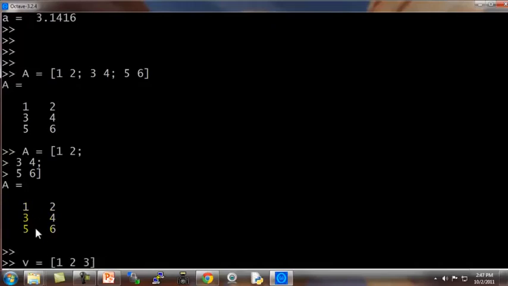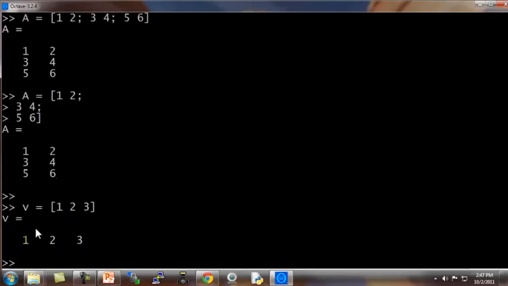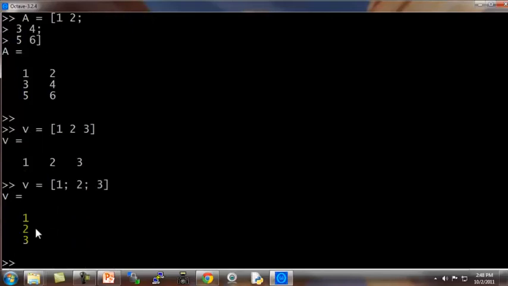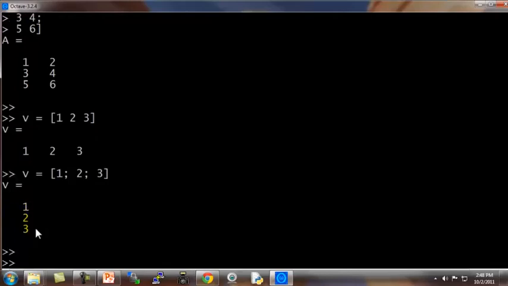This is actually a row vector, or this is a 1 by 3 matrix, right? Not 3 by 1. If I want to assign this to a column vector, what I would do is instead do v equals [1; 2; 3], and this will give me a 3 by 1 instead of a 1 by 3 vector. So this is a column vector.